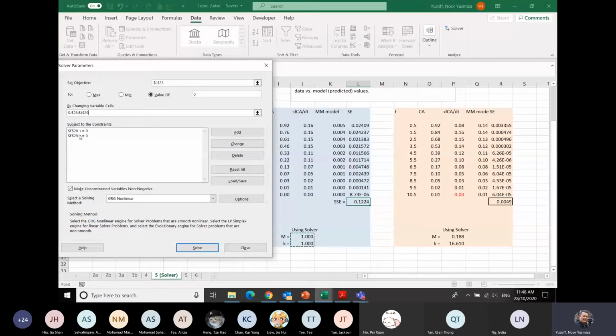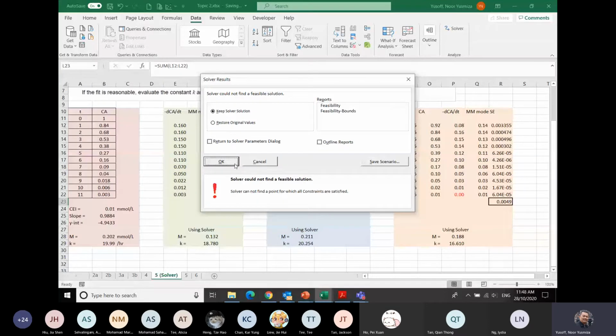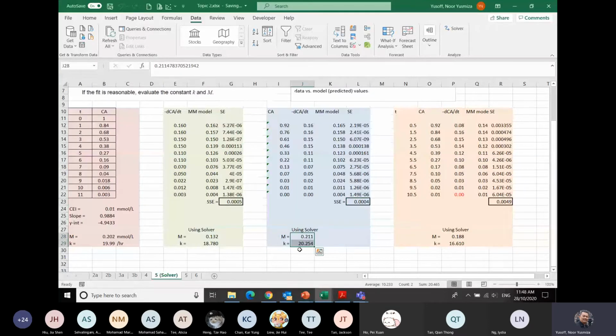And I want to set the same constraints. I can choose not to set the constraints. You can try to do so and then see if your answers are different. And then you hit the Solve button and let Excel do the job. Now you can see that the values for M and K are closer to the one that you can see from the linearized solution.